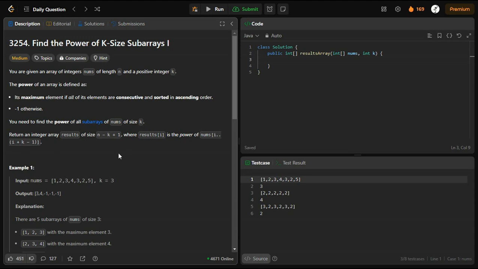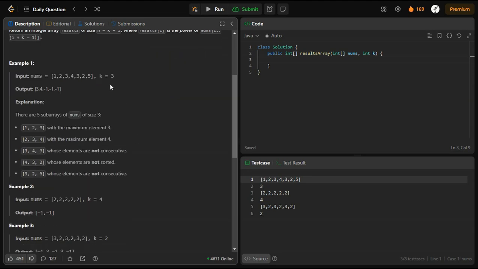Okay, so let us consider this test case. Let me write it here. The test case is 1, 2, 3, 4, 3, 2, and 5. So let us consider this test case where we are given this array and we need to compute the power of each subarray of size k equal to 3.